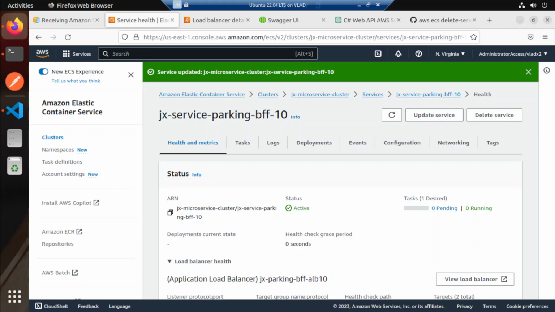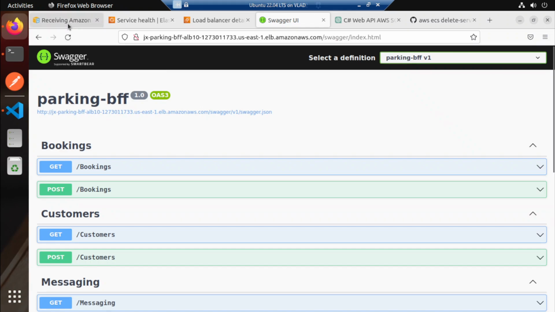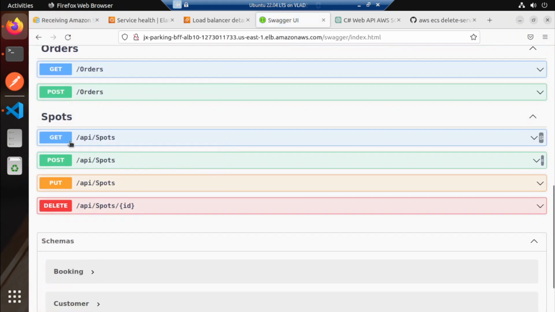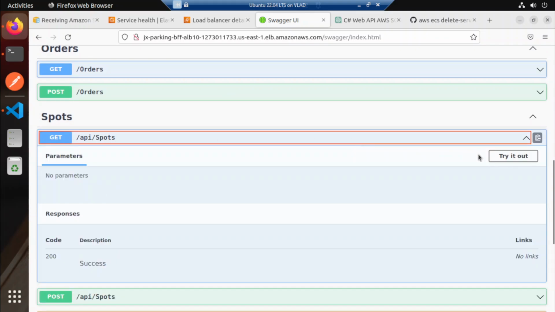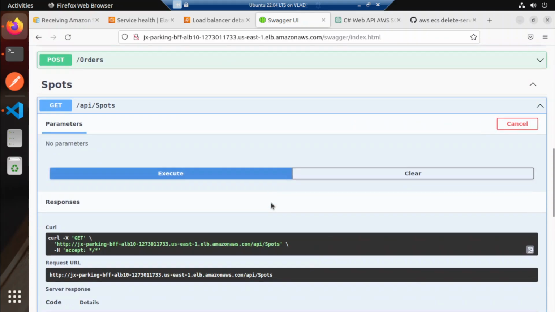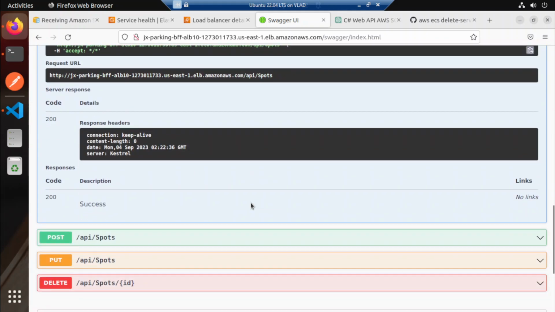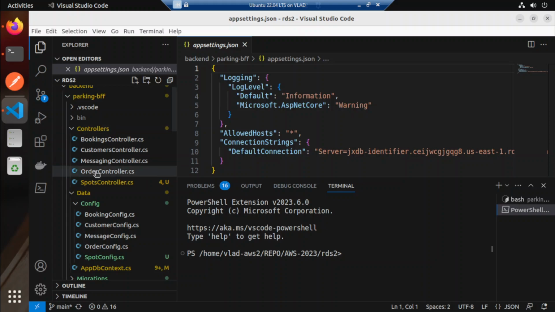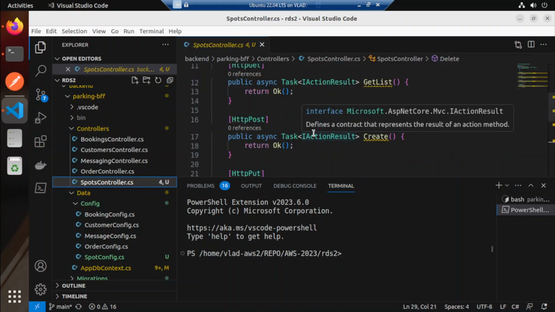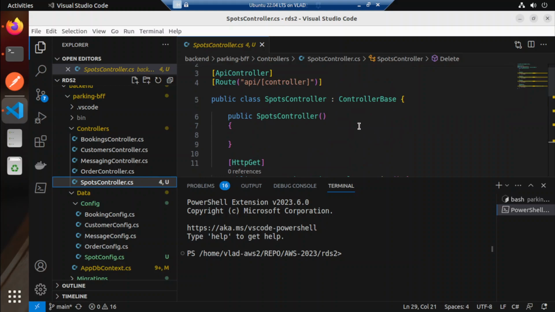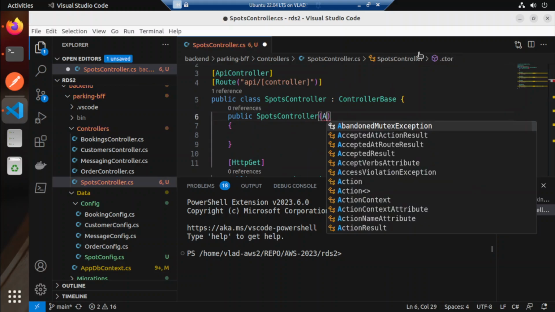Okay, so let's pause it and let's wait for it to run again. All right, we're now back. We have one running task, so it should be updated now with spots. All right, we have a spots endpoint here. So let's try to get spots. Hey, aren't we returning anything for our spots? Damn, damn. All right, so sorry about that.